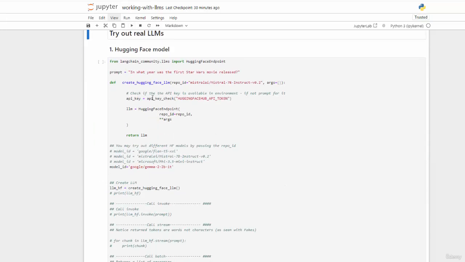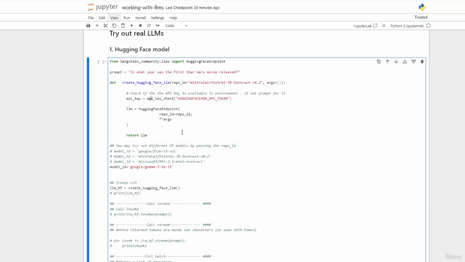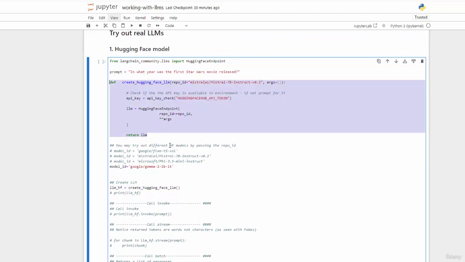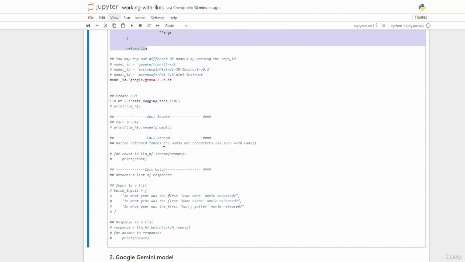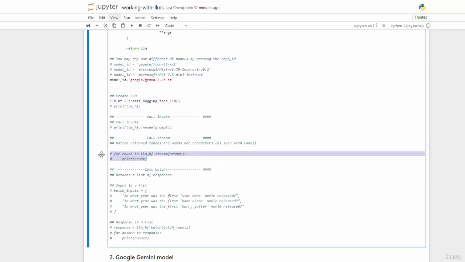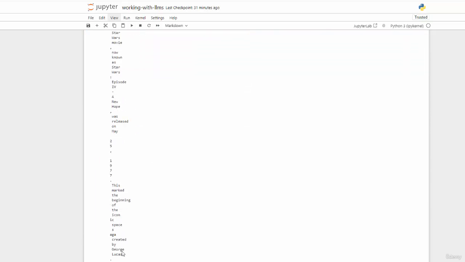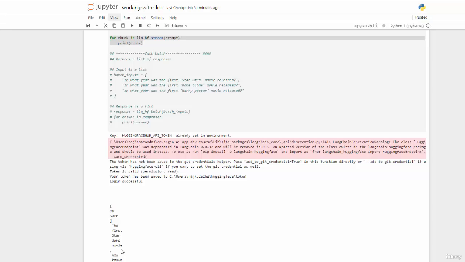Next, I can pick up Hugging Face as the model of my choice. And to try it out, I need to create an instance. Once the instance is created with this function here, then I can try out, let's say I want to try out streaming. So just uncomment this and let's just run it. And here, as you can see, this is the streamed output that we received.